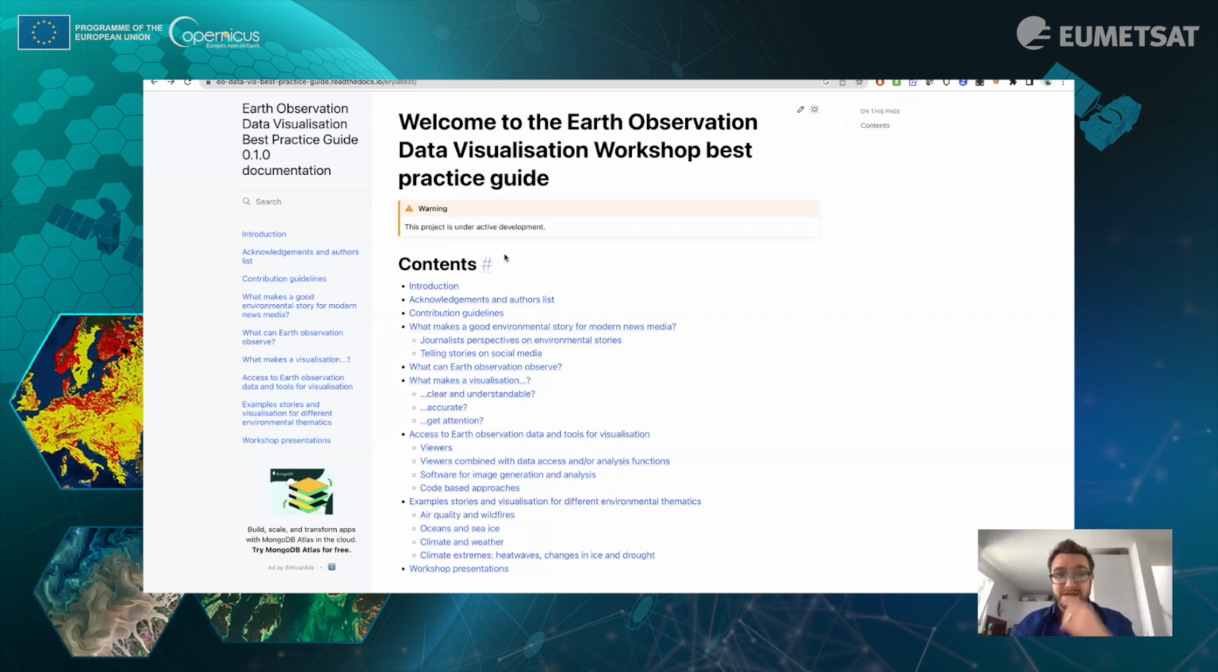So this is built on a piece of software called Read the Docs. Read the Docs makes these nice interactive web pages full of instructive information that are quite good for conveying guides like this with regards to how to use code or how to take on a specific task. In this case, data visualization with EO data. And you can freely click through all of these sections.